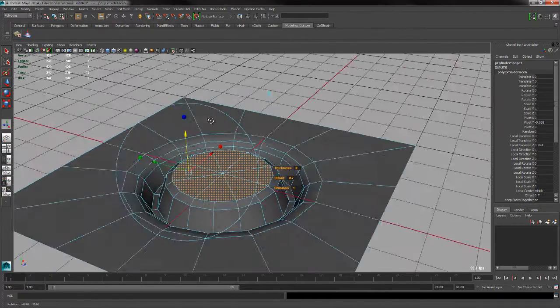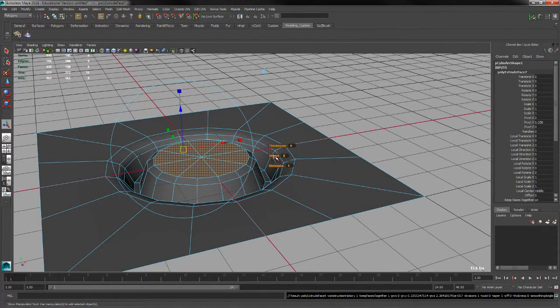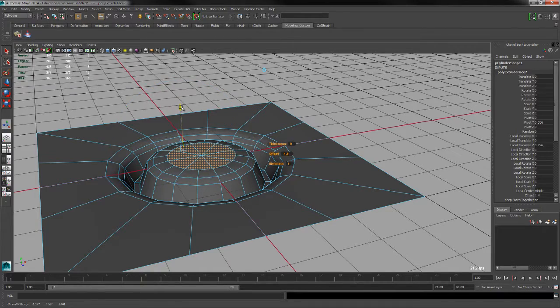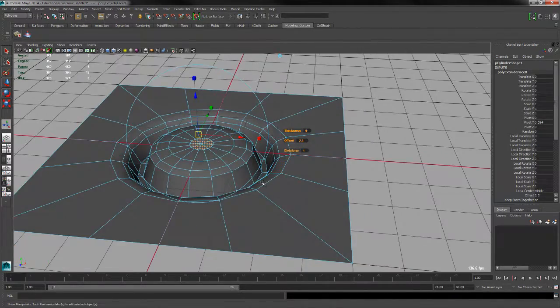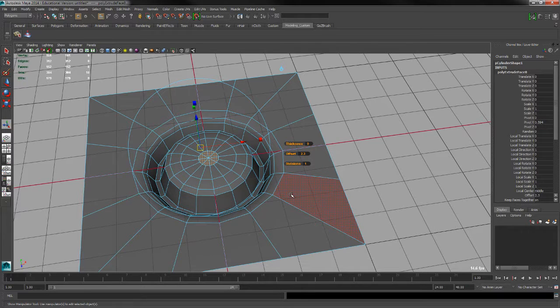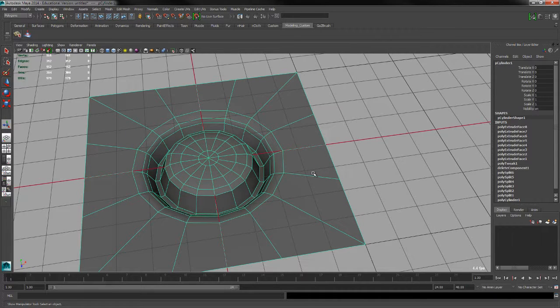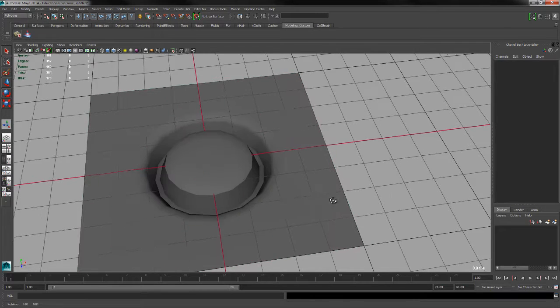I'm going to pull it up. Hit G again. Maybe pull that up just a little bit. Hit G one more time. Pull that in really close. So tap F8 and I'm going to delete history. Alt-Shift-D will delete history on this.